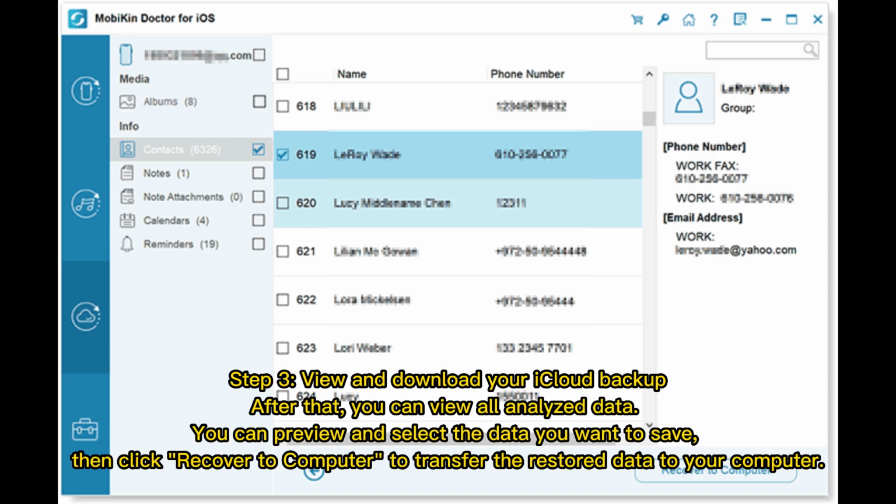View and download your iCloud backup. After that, you can view all analyzed data. You can preview and select the data you want to save. Then click Recover to Computer to transfer the restored data to your computer.